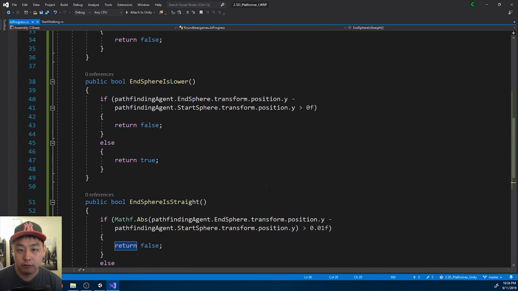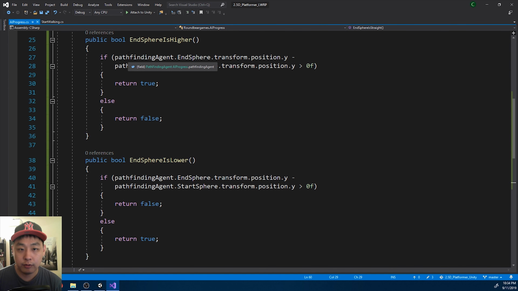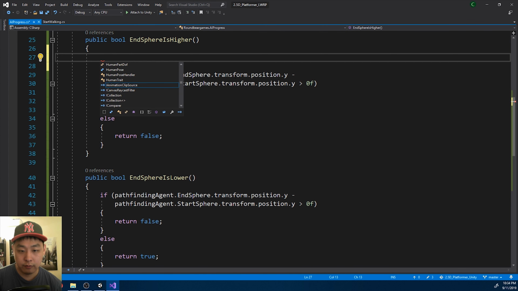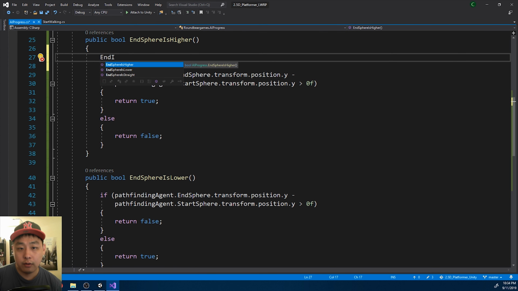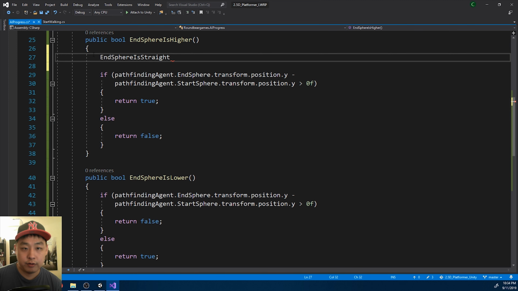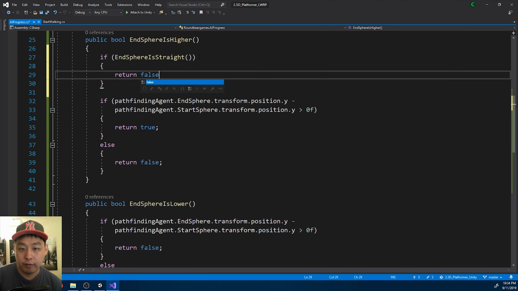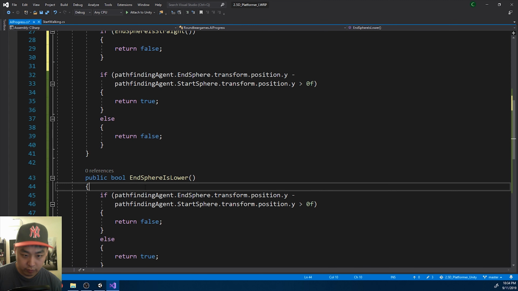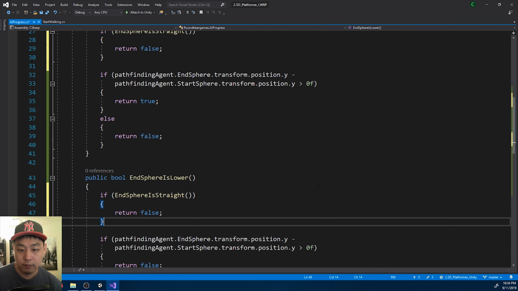And if the difference is really small, it could be bigger or smaller than 0. So for higher and lower, we first want to check if the end sphere is straight, meaning the difference is close to 0. In that case, we return false for higher, and we do the same for lower.